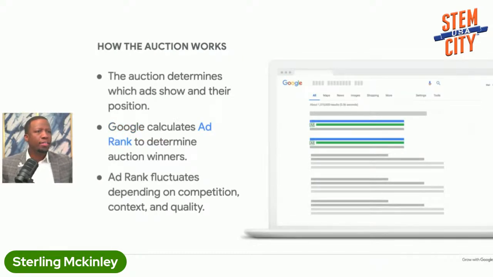Let's talk more about the auction and how it works. The auction determines the position of your ads and where they show. We said it again, that first, second, and third position. And always you want to be as high as possible.